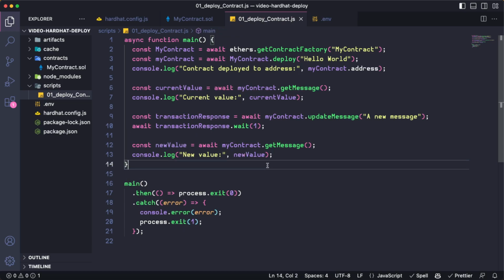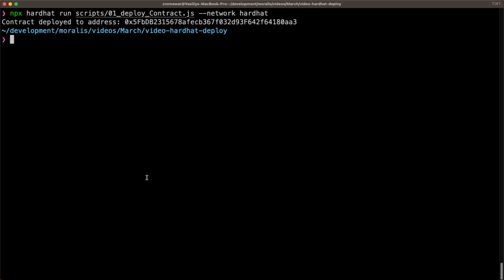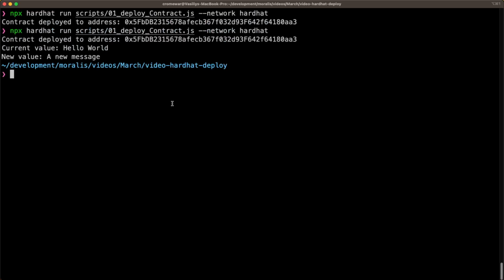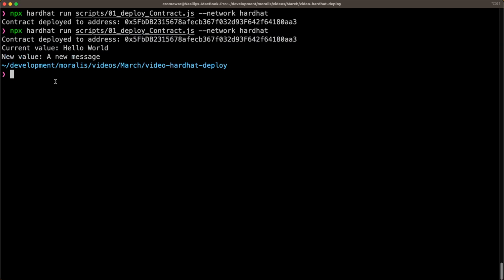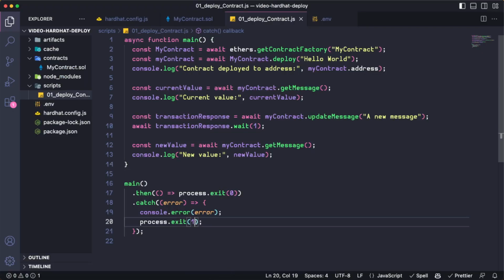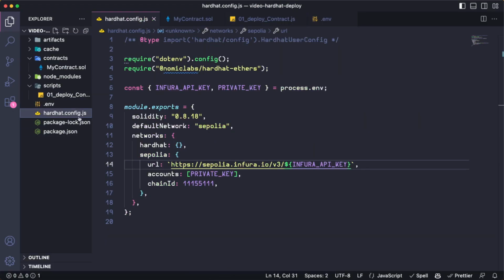So our objective is to deploy the contract with an initial sentence stating hello world, and then update that to this string, a new message. So let's save this and run this again. And yes, as easy as that, we have it. We have the smart contract address of the deployment, the initial value, and the latest value. And with that, with just a small portion of code and a little configuration, you already know how to deploy your smart contract using Hardhat.